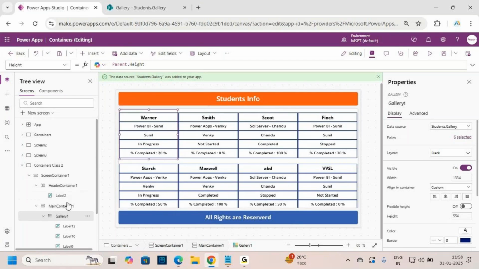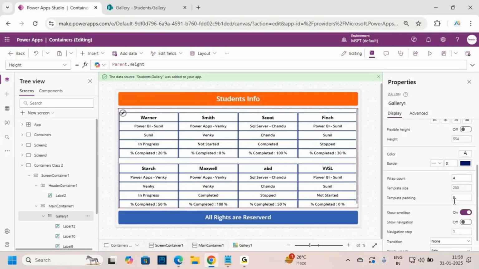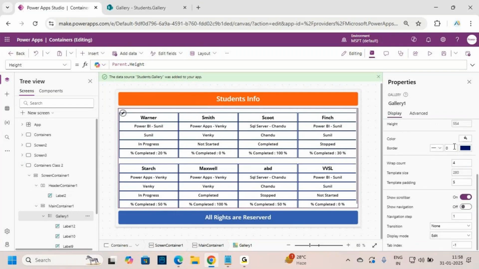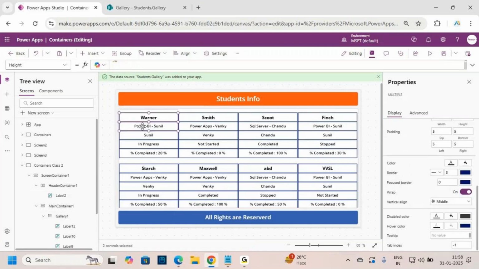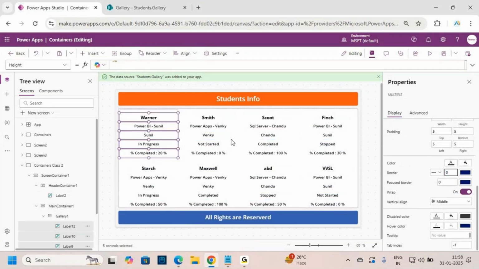And next, let me select the gallery and then go and remove the border. Let me select all the items, not the gallery. Let me select all the items. Go to the border property. Let me remove the border. Now there is no border here. Now there is no border for this.